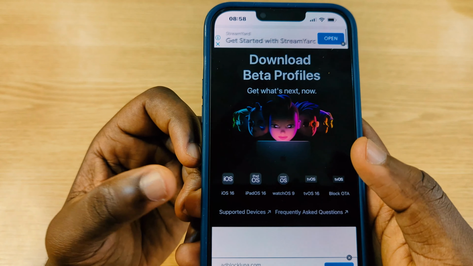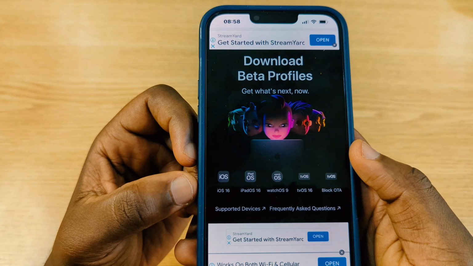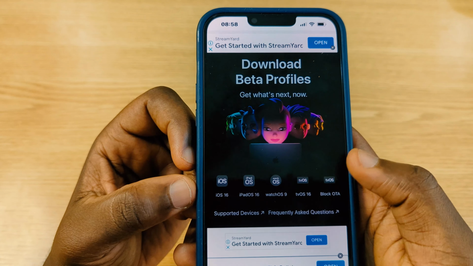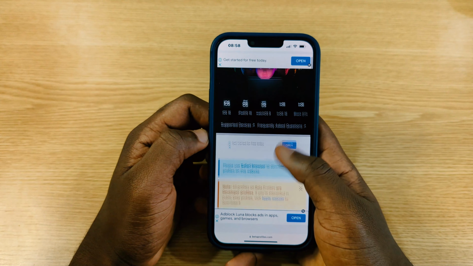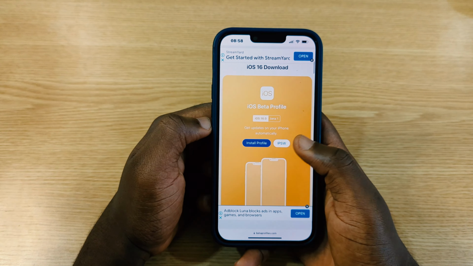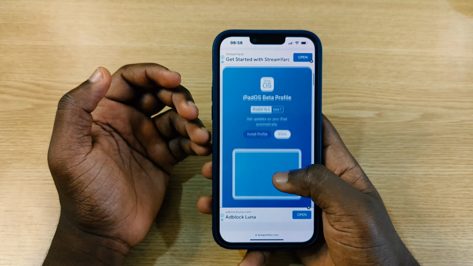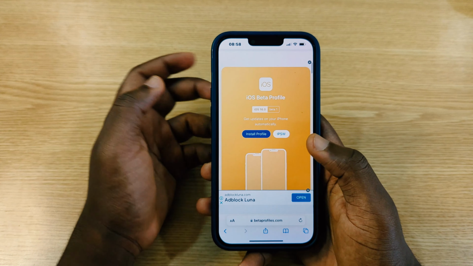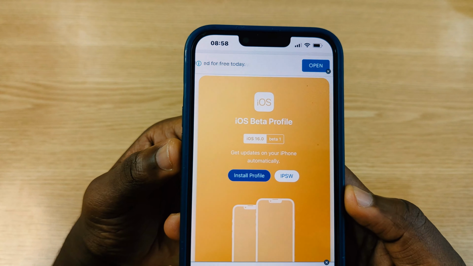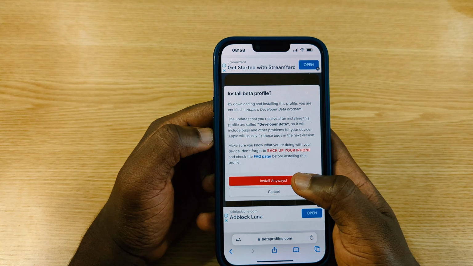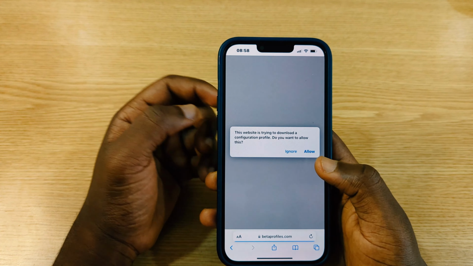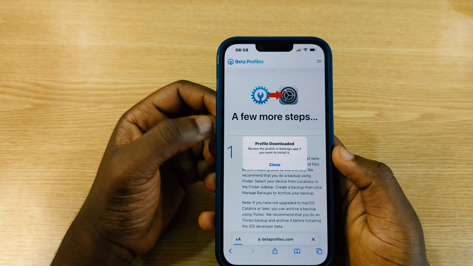So you can see right here we have it for iOS 16, iPadOS 16, watchOS 9, and then tvOS 16, and then we have tvOS OTA, or that is for the sideload. You can scroll down and then you're going to see all the versions which have been released now. And then what we need here is the iOS 16. So you can see iOS 16 beta 1. You tap on this section right here, and then you tap on install anyway, and then you tap on allow right here.